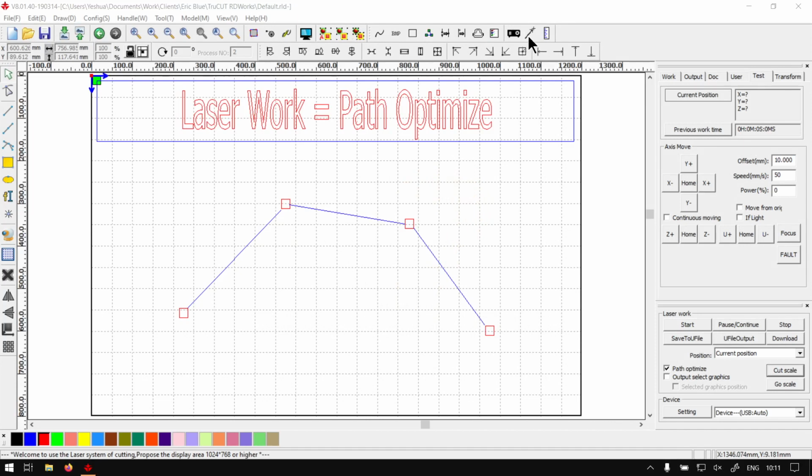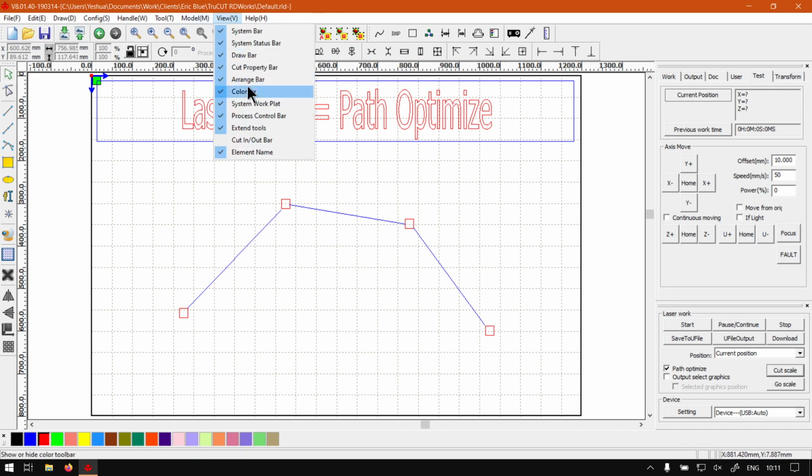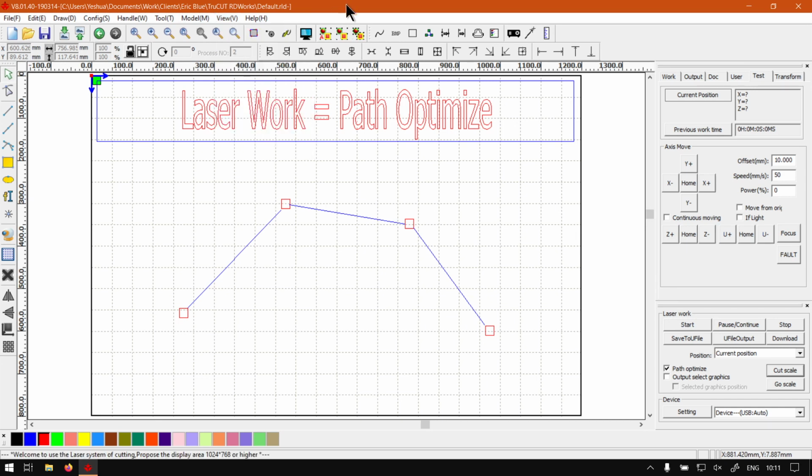Otherwise, we're back in the program here. Now, just a quick reminder, this is a mini-series on the laser work panel, and I'll leave relevant links in the description so you can follow along. And if for any reason you do not see your panel, you can always go to View on your main menu and then the Process Control Panel. Just toggle the visibility there on and off.